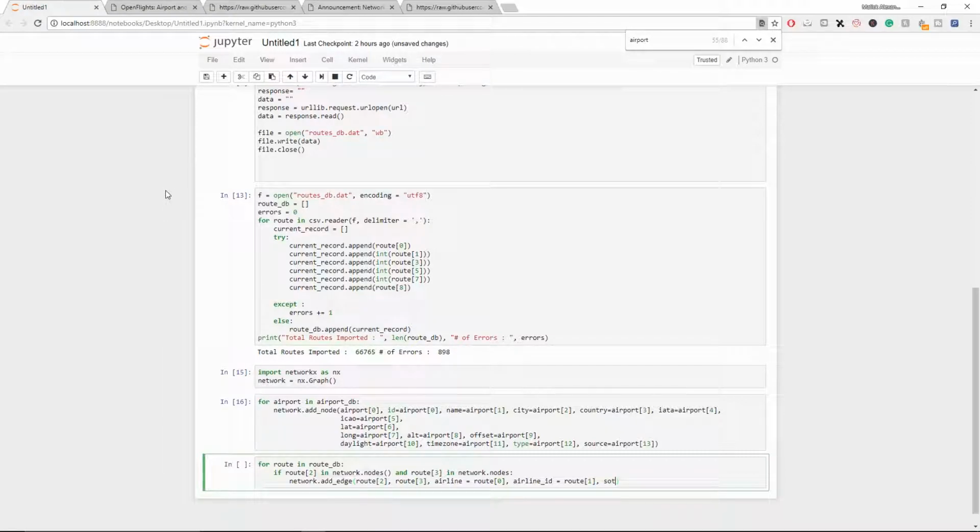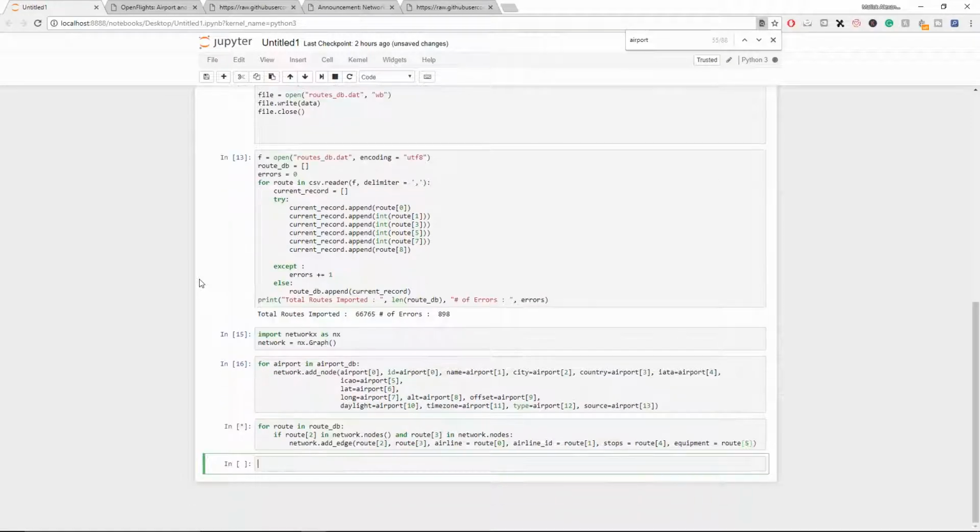So we add stops, which is in the routes, 0, 1, 2, 3, 4, yeah, route[4] on the fourth spot, and finally we have the equipment, that's going to be equal to route[5] on the fifth slot. And I think this is good. Everything should be good. Run this. Perfect. Now let's go ahead and double check a particular record.